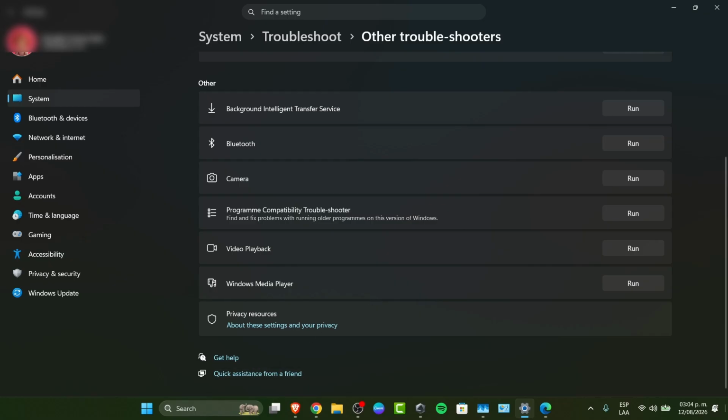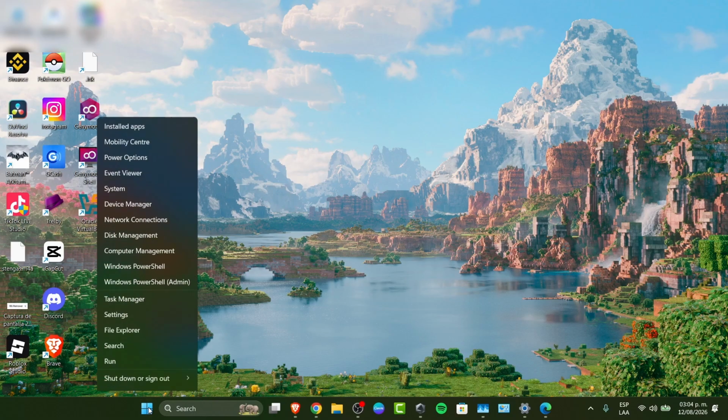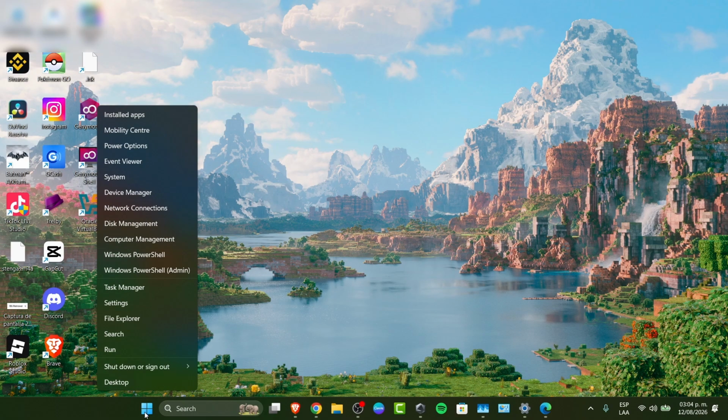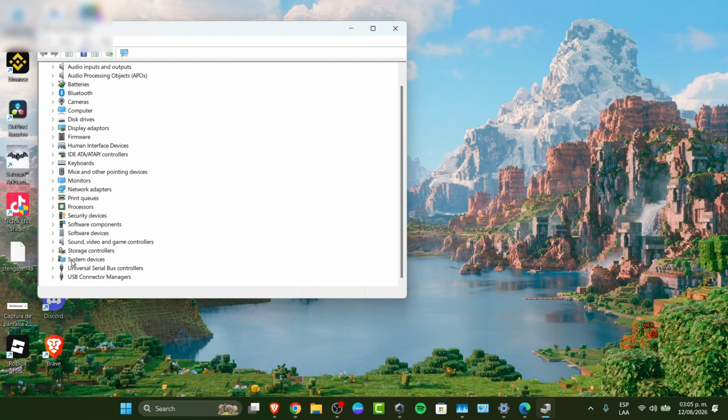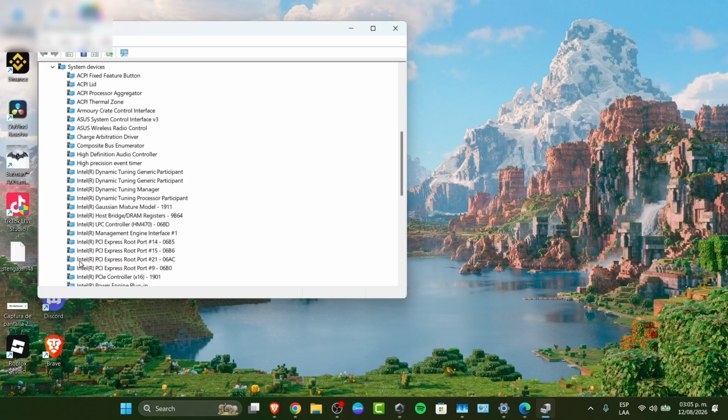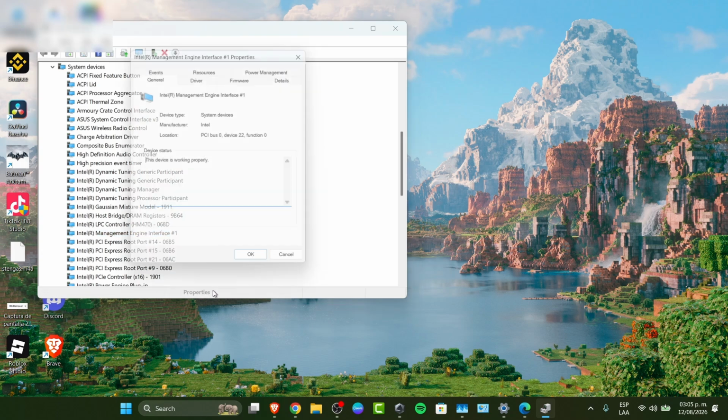And let's check lastly our Device Manager. I right click on the Start button in the taskbar and go for Device Manager. Inside here, I want to expand the system devices, which you can usually see directly inside here. And right click on the Intel Management Engine Interface, which usually appears directly inside here, and I go for the element that says properties.